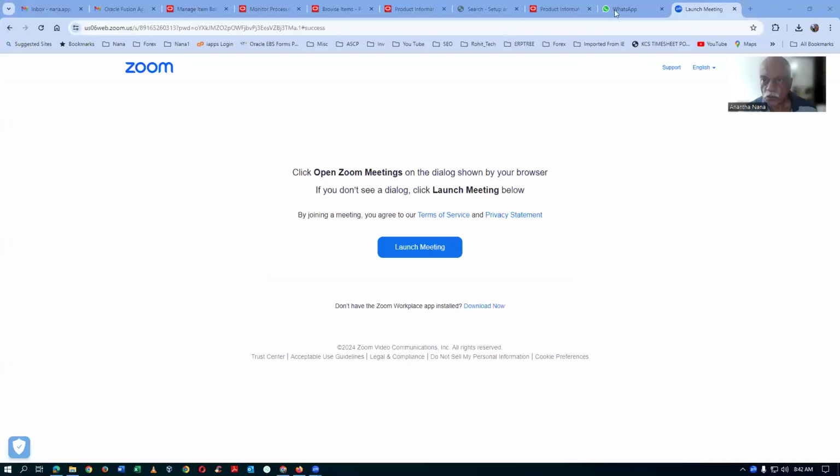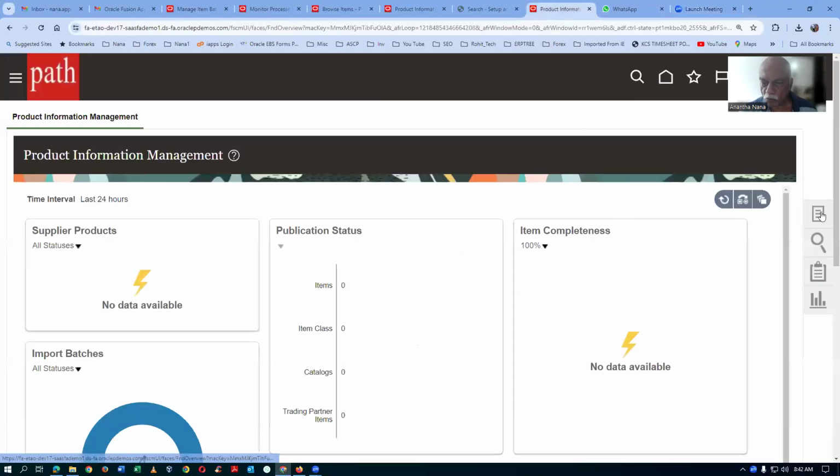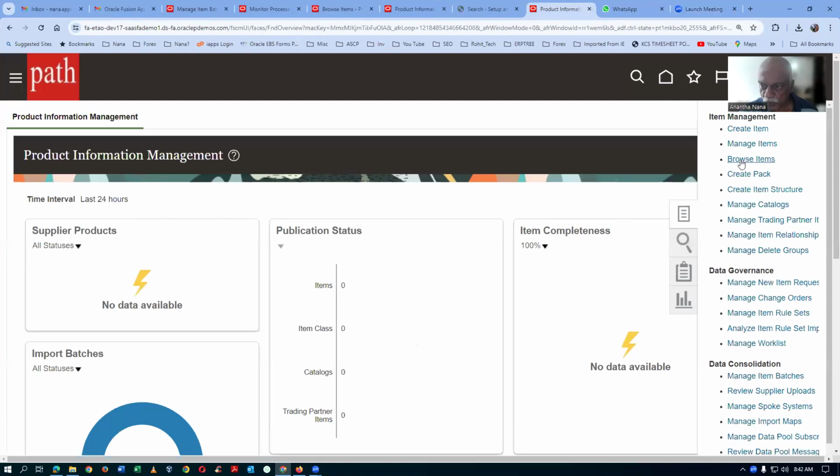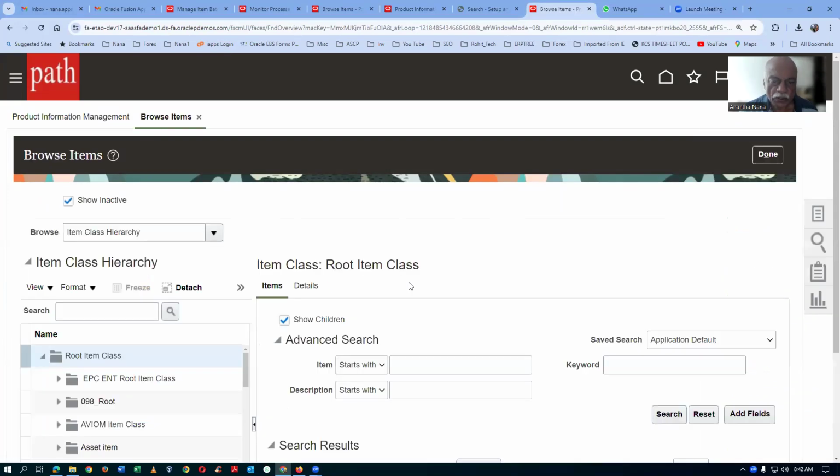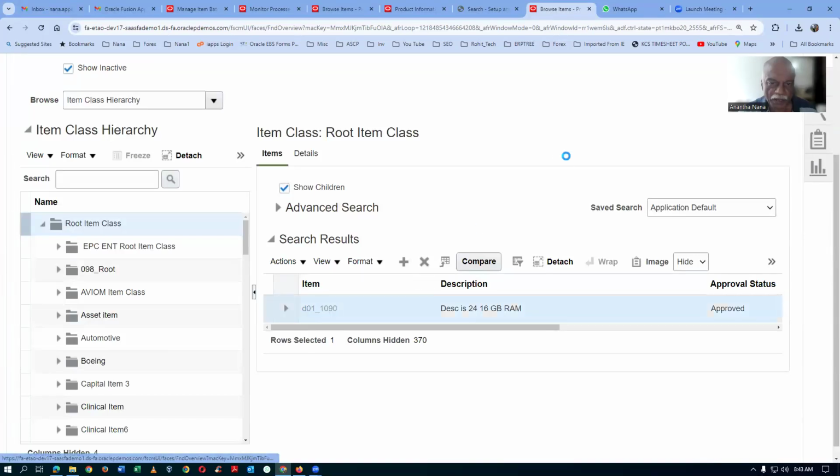Sure. Let us now go to Product Information Management. I'll query the item. I'll go to Browse Items and then query. First, I'll query the item, the D01, 1090 is the one. Let me make a search. Click on search, and then I will click on the hyperlink.